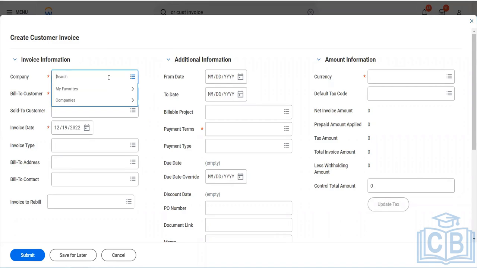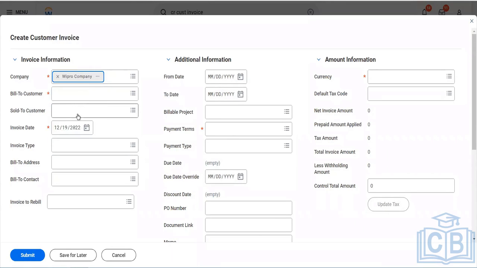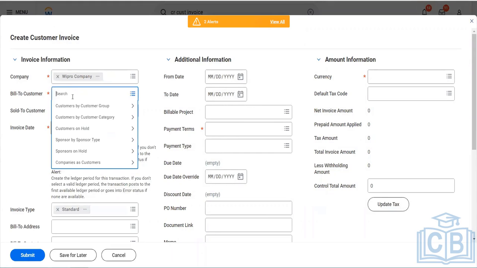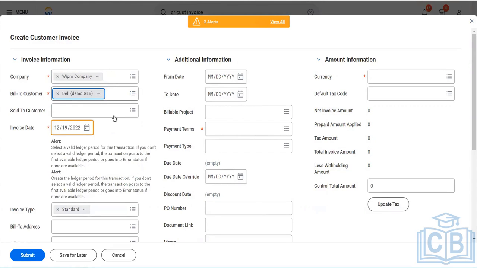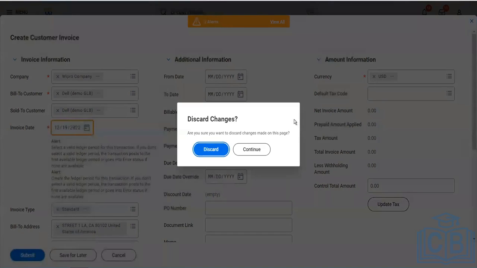Now the company, for example, if I want to search any company, here again it all depends on the company you're assigned to or for which company you can create customer invoices. Let's say I can create for Wipro. And I'll see all the other details. Again, everything I'm able to see or search is based on my security profile. We'll talk about that in chapter 4, in the security section.